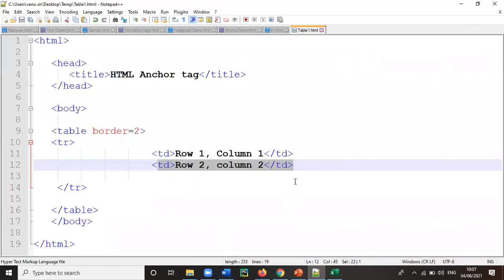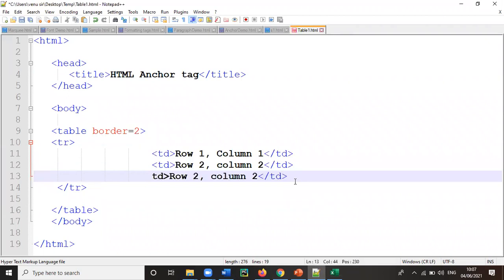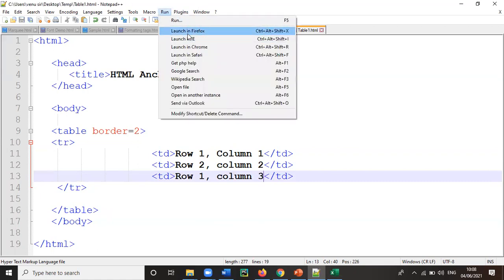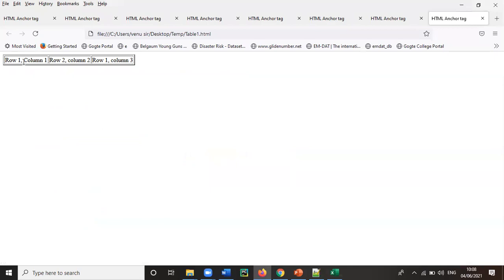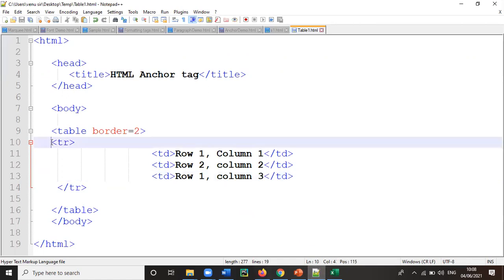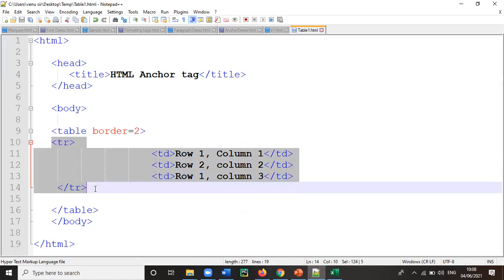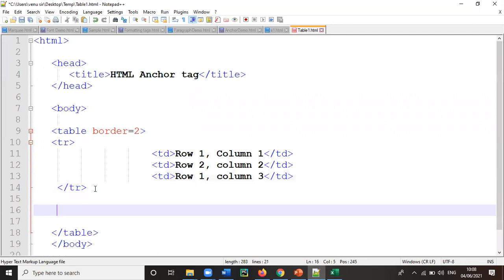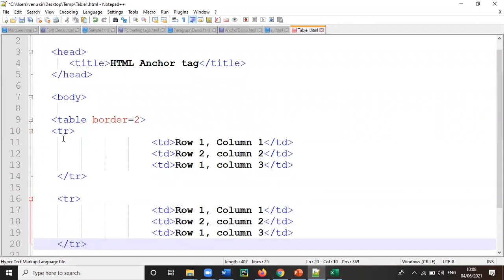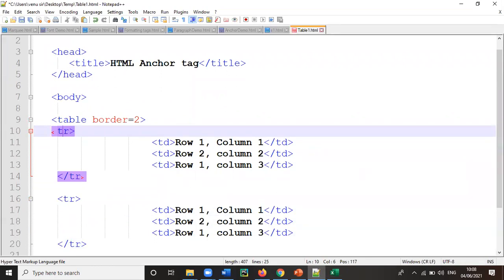Now suppose we want one more column. We'll add one more TD, and this will be row 1, column 3. They are all in one row: first column, second column, third column. What we'll do is take this, copy this once again, and paste it here. One more row we are adding. This is the first row, which contains 3 columns.